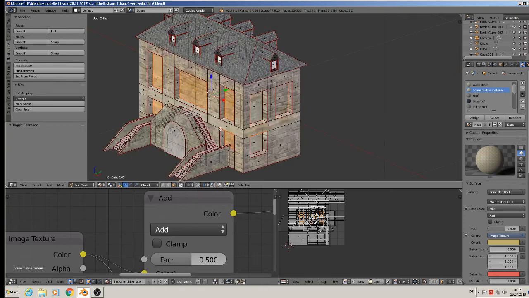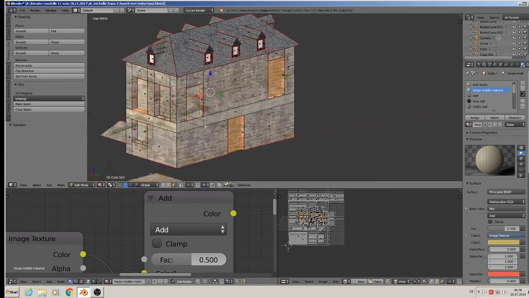Wow, what's that there? And it's so hot here in Germany, you don't believe it.